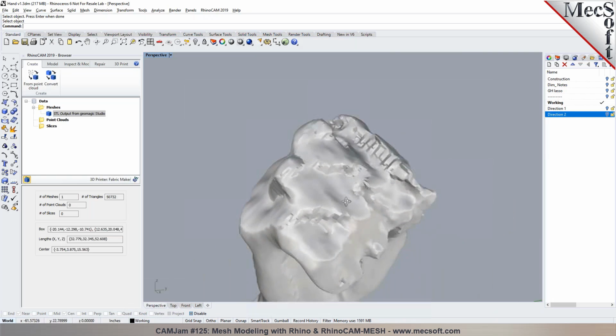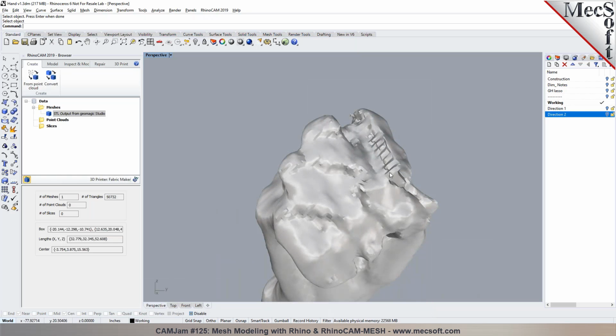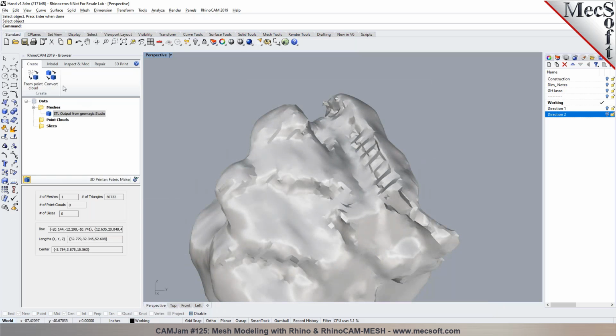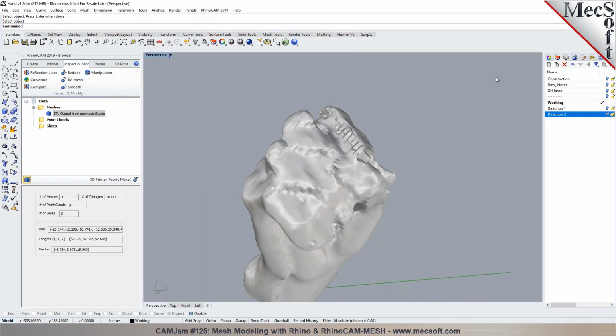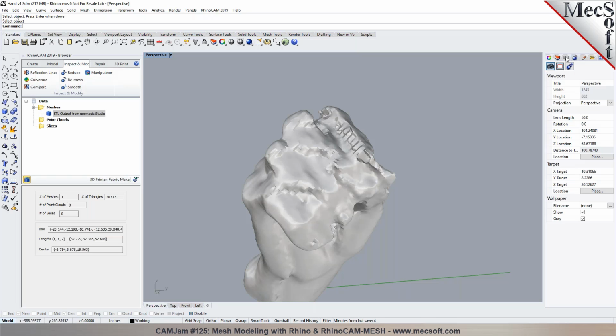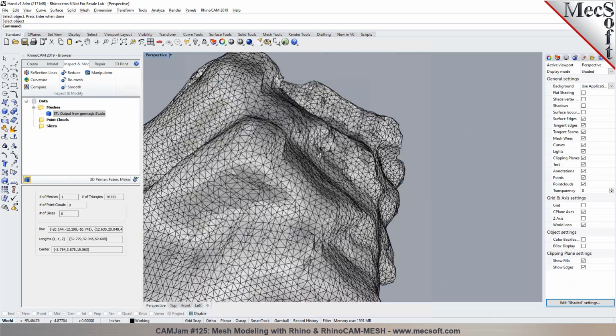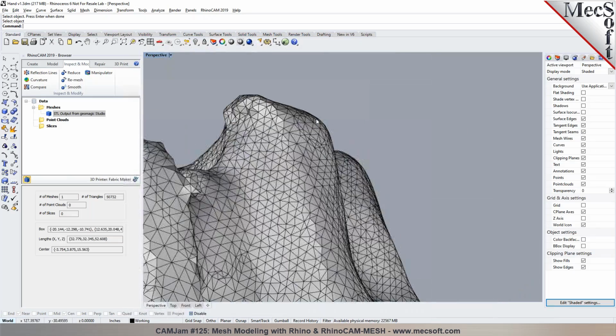So you're looking to do some cleanup on these areas here? Yeah. Okay, so if you go back into this tab, let's say Inspect and Modify, this is where you have the tools to smoothen a mesh or remesh it. If I go into the display and say display the mesh wires, it displays the mesh wires right there for you, the triangles in the mesh.